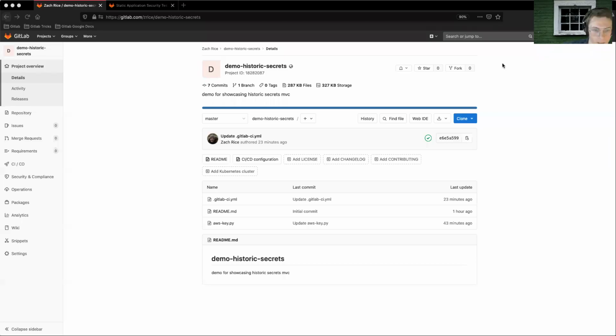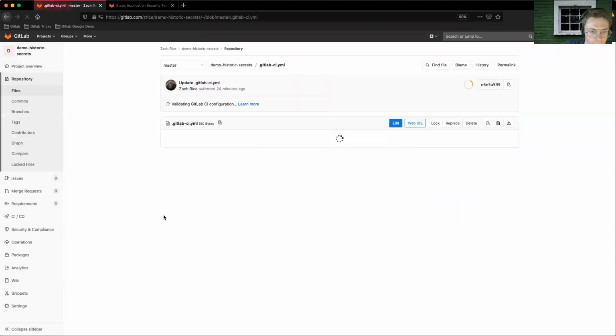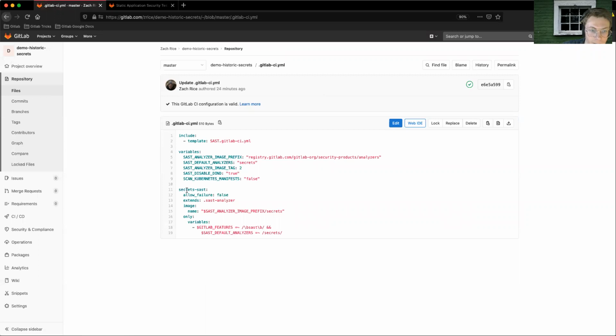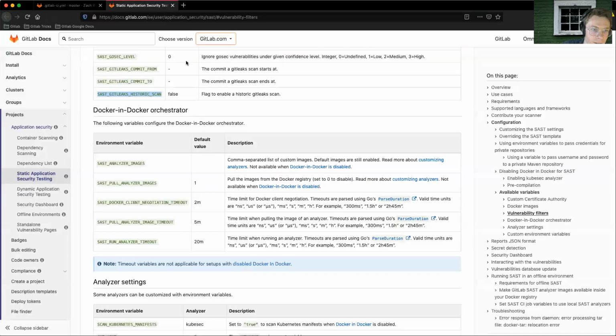Hi folks, I'm going to show you how you can perform a historic secret scan in GitLab. So here I have a GitLab project. I have my CI job set up where it is only running the secrets job. If you need help on setting this up, you can refer to the SAST documentation page. So you go to the GitLab docs and you can just search for SAST and it'll pop up.